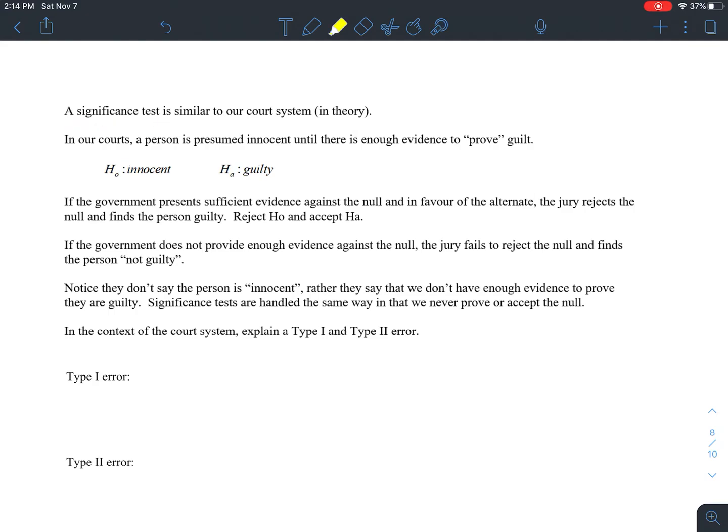Says a significance test. I really like this connection here. It's very, very similar to how court systems work in theory. For example, when someone goes to trial, a person is actually presumed innocent until there is enough evidence to prove whether they are guilty. Okay, so let's put this in a null and alternative hypothesis form.